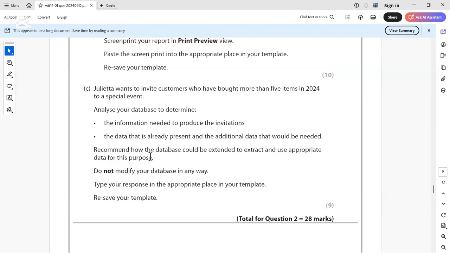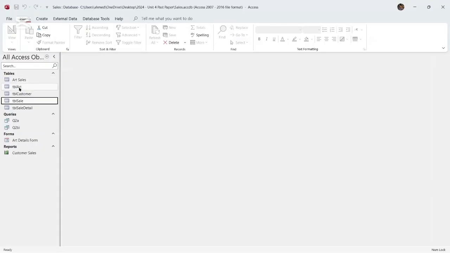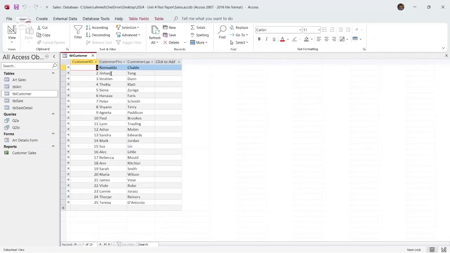So let's start off with the information needed to produce the invitations. Julieta wants to invite customers who have bought more than 5 items. So in terms of producing the invitation, first you need to know all your customers' details, isn't it? Currently, if you were to look at your database, the customer table provides you only with the customer ID, first name and last name. But in order to produce an invitation, you need to know maybe their contact number or their email address. You need to know their residence address to send the invitation. None of that information is available right now. So let's get started with that.